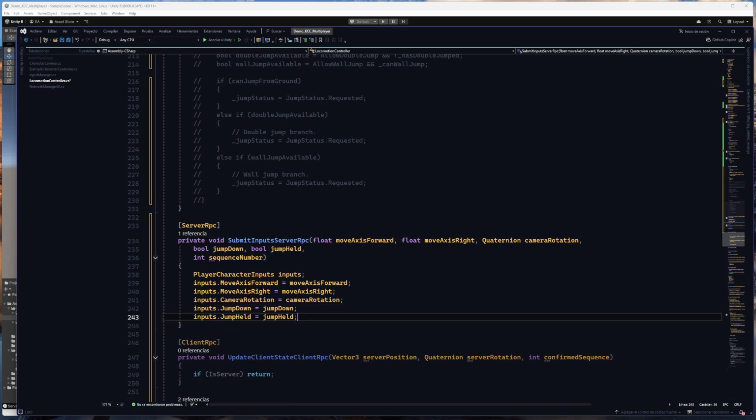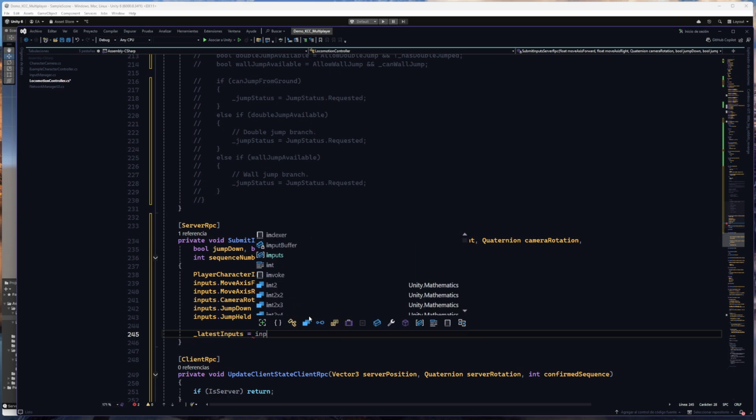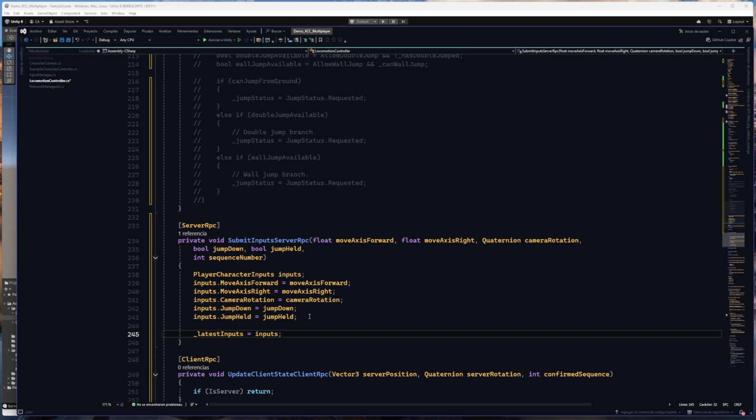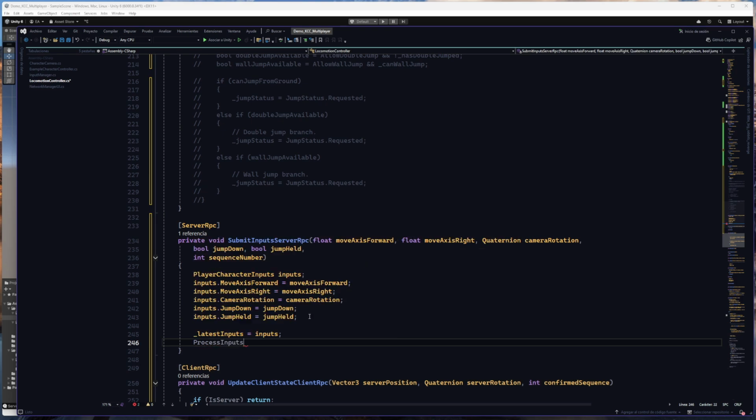And that's it. As for the sequence number, we will pass it along. So that's it for the inputs. Now latest inputs will be equals to inputs. Okay, this is where the server is processing the inputs. Right here is where we process the inputs.